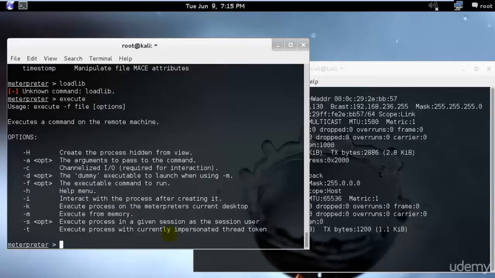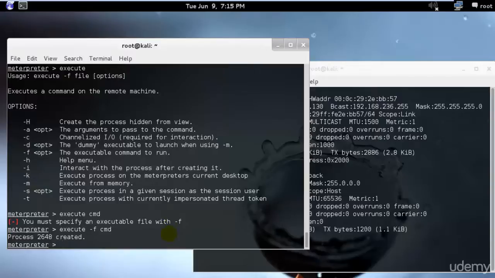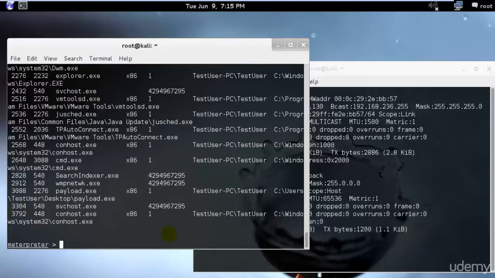ps will list all the processes, and I can also use any specific file name. Let's say, for example, if I wanted to execute any file on the remote machine, I can type execute -f, and it would be the file name over here. Let's say, for example, test. I don't have anything on the remote machine in my Windows, but if I had, it would straight away execute that. Let's see if I could execute the command prompt. Okay, you must specify an executable with -f, but it will not be able to execute it because I have nothing named that. Okay, it was created. Great. So let me go ahead and check.